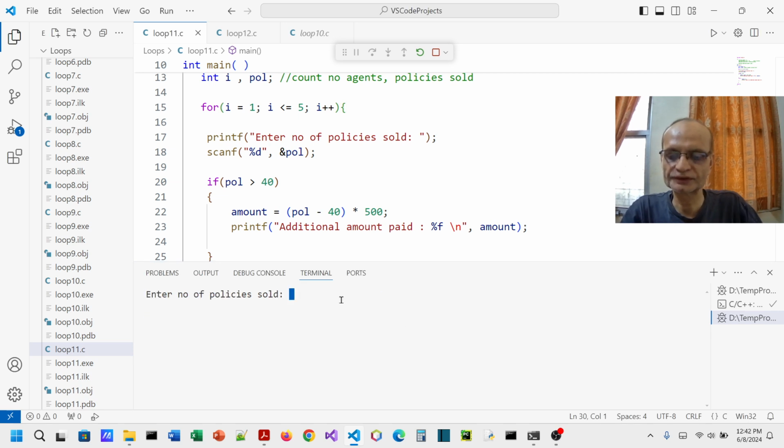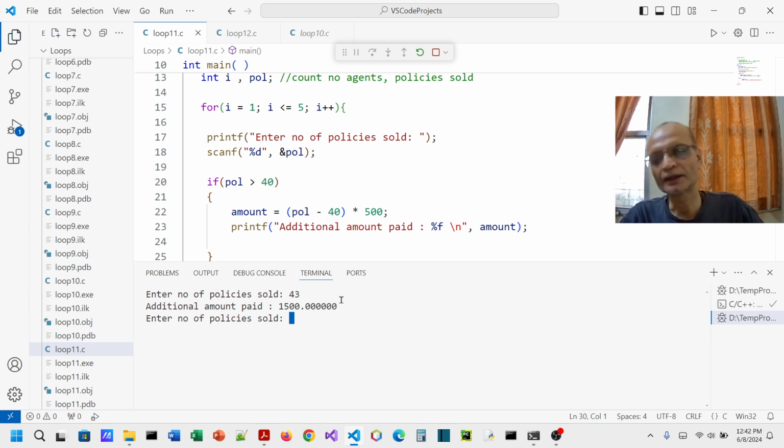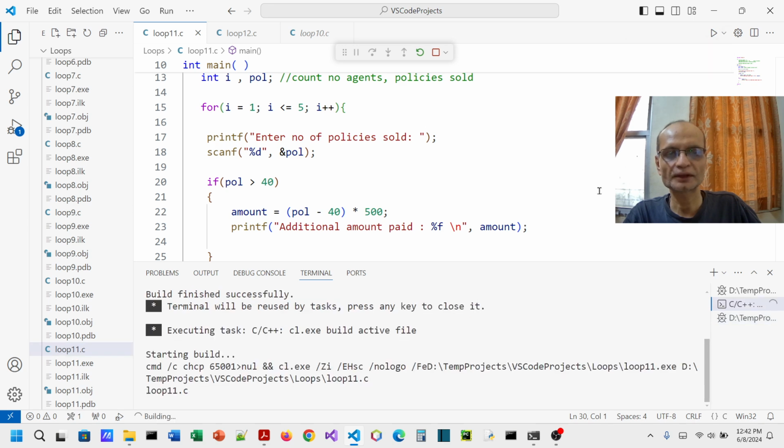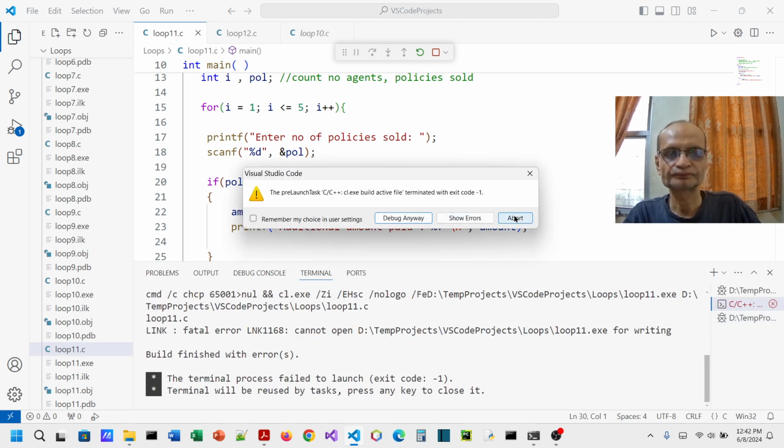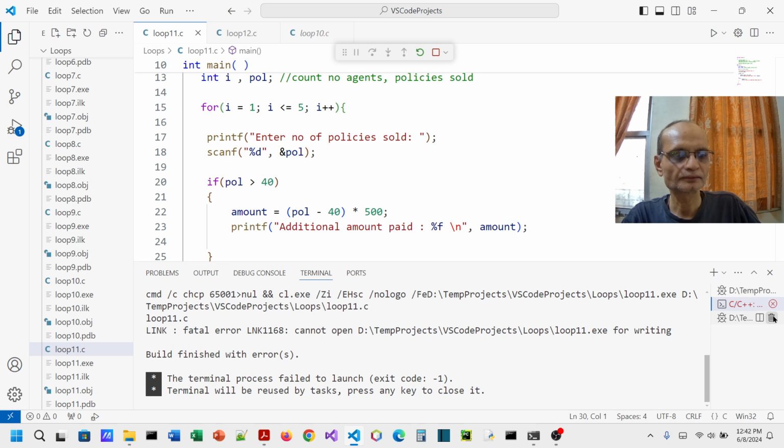Okay, number of policies sold. Let me just make it say 43. Yeah, so that is correct. Why? Because additional 3 is there, 3 into 500 per policy sold. So it is 1500 Indian rupees. So like that you can basically play with it. Okay, now I can once again run here.